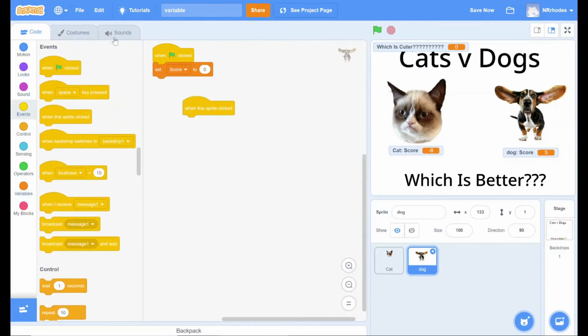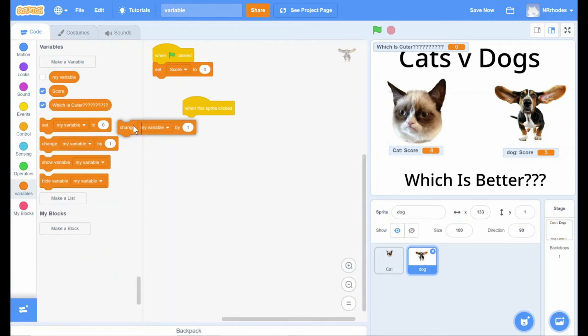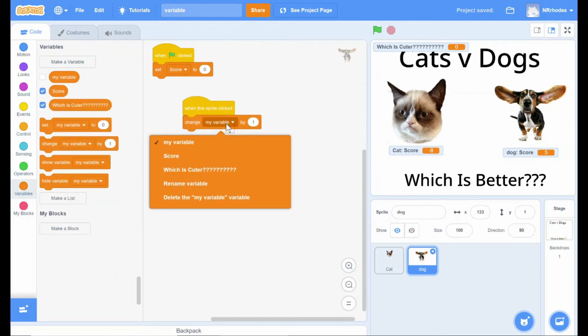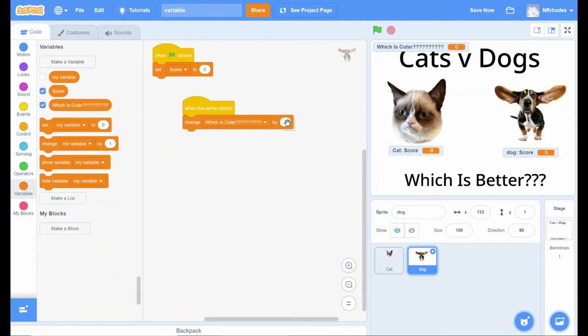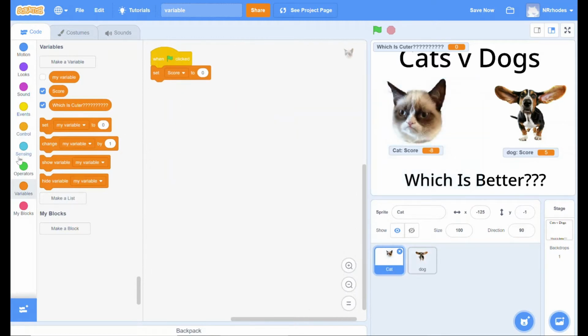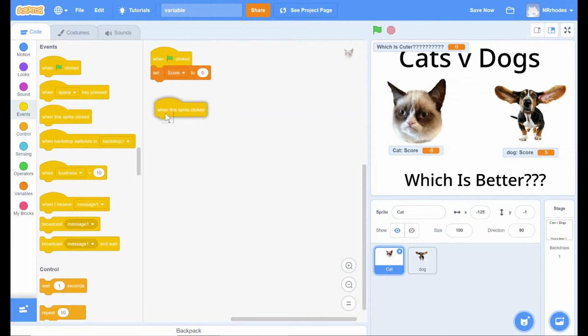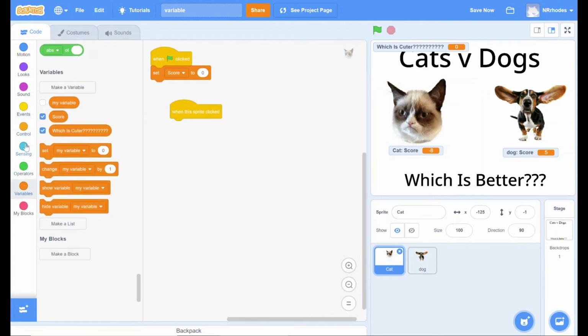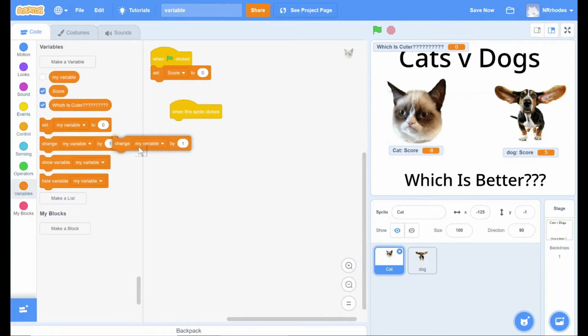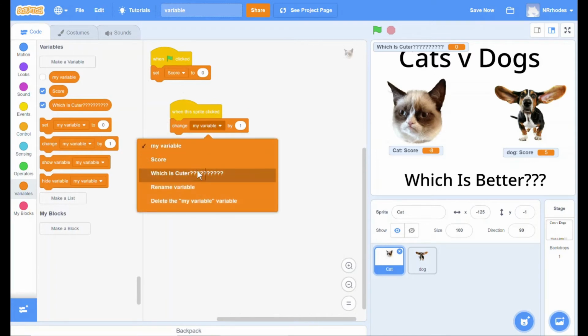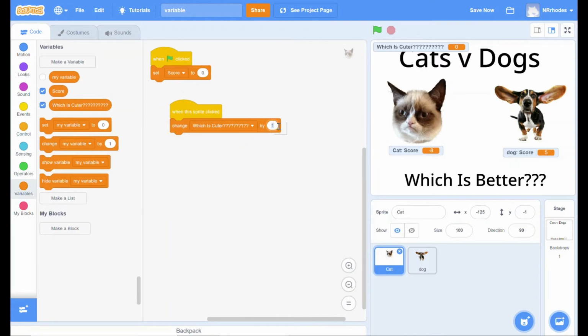Now in this variable, we can do something very similar. When this sprite is clicked, change which variable, which is cuter, by 1. And then maybe somebody likes cats for some crazy reason. When this sprite is clicked, we are going to change which is cuter again, but this time by -1. I'm going to move this down here.